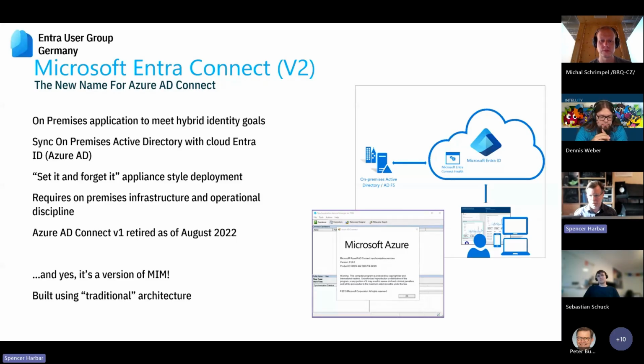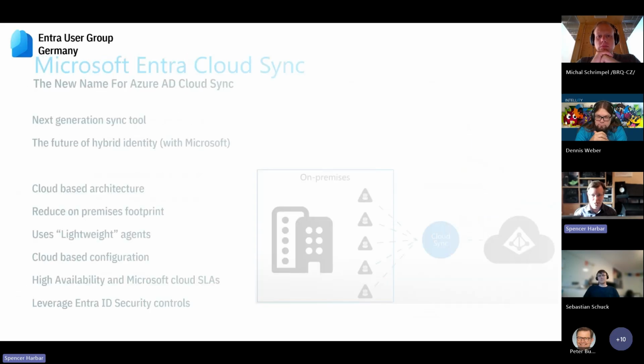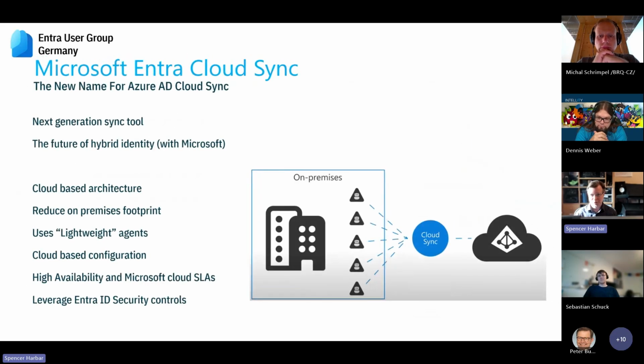It uses the traditional architecture. We also have a thing called Entra Cloud Sync, which is the new name for Azure AD Cloud Sync. Obviously, this is the new approach. So instead of using an agent, instead of using connectors, it uses agents that are on the connected system. It's interesting, isn't it, that the cycle has gone from, we used to use agents for everything, then we went to state-based, and now we've basically gone back in a cycle to using agents.